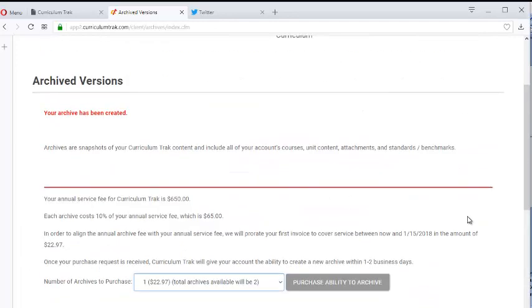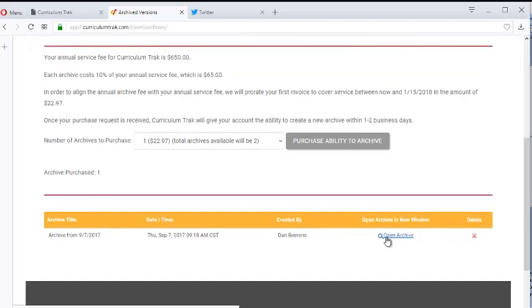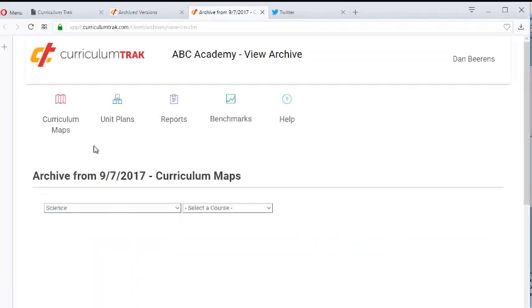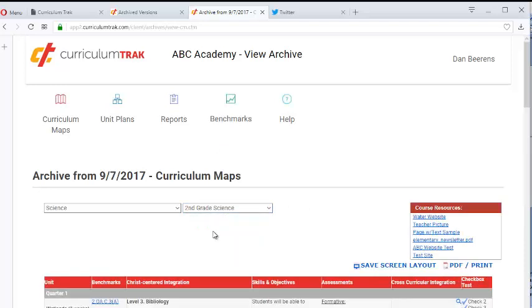So now what that allows you to do is you could come back at any time to the archive versions, and this will always be there and it won't be changed. So I could look at it now, or I could look at it 10 days from now. It's still going to look the same. So if I click on Open Archive, it gives you a smaller version of Curriculum Track where you can see your unit plans, your curriculum maps, your reports, and your benchmarks as they existed at that time. So if you're going to bring in new benchmarks, this will actually use the old and so forth.